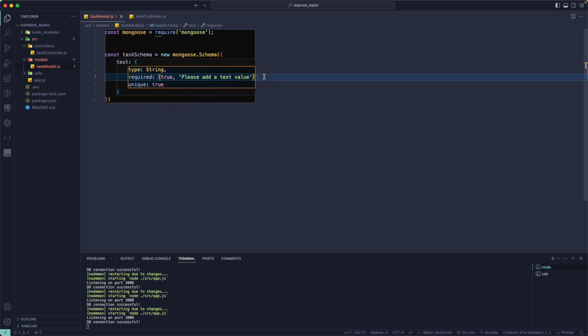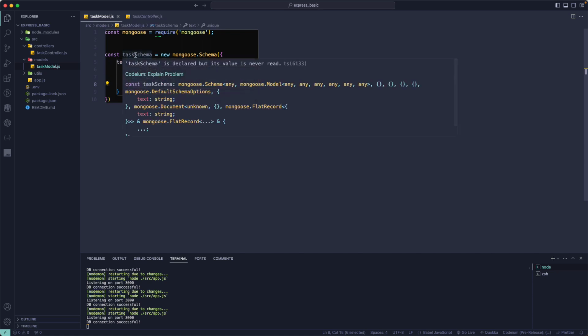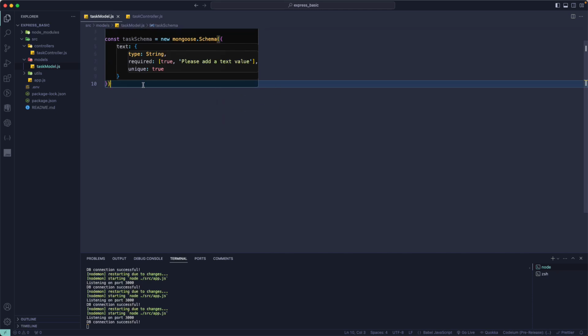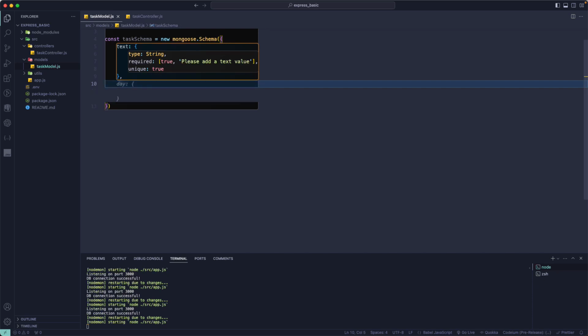And I guess I need to add a comma over here. So the unique basically means that each of the text that we add, a text field in this particular table or this schema, task schema, should be of the unique type over here. And then let's go down, and the next that we require over here is the day, right?